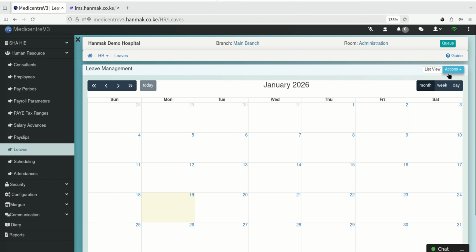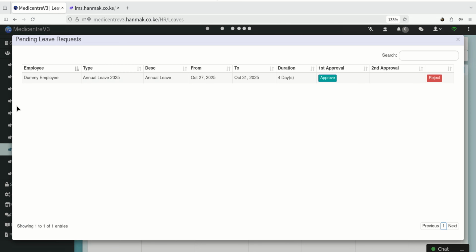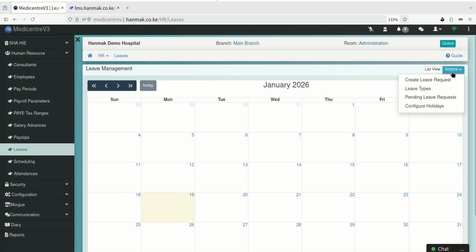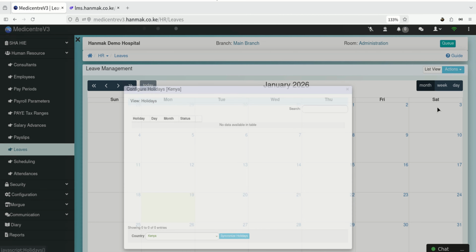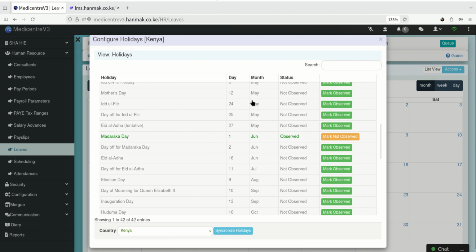We have the pending leave requests, whereby you are able to see all the pending leave requests for approval. If a facility needs the admin to approve as well, then the admin can also do the approval, or you can reject. Once you approve the leave request, the employee on the other end should get a notification that their leave request has been approved or rejected. You can as well configure the holidays that you have as a facility.